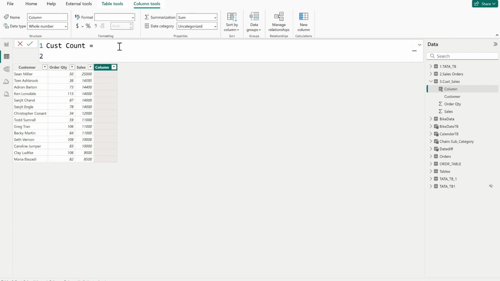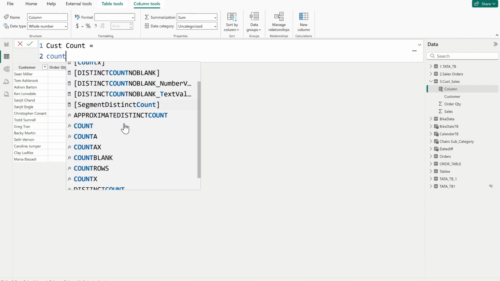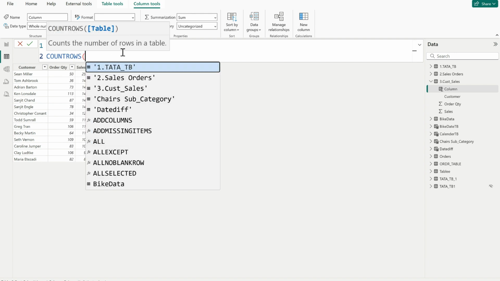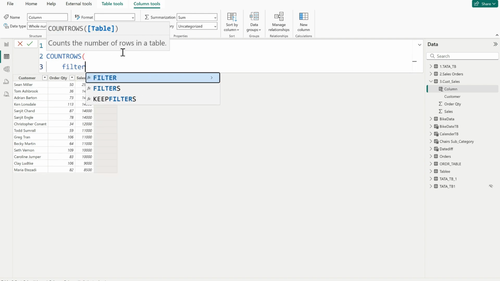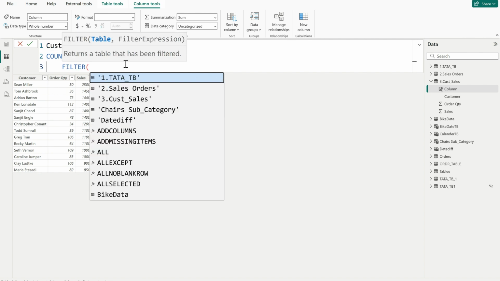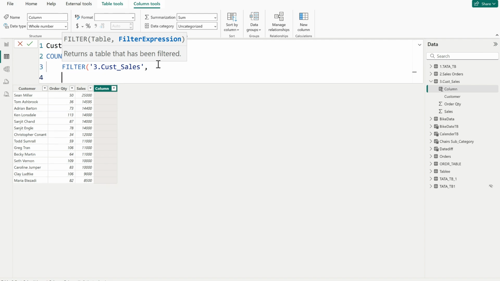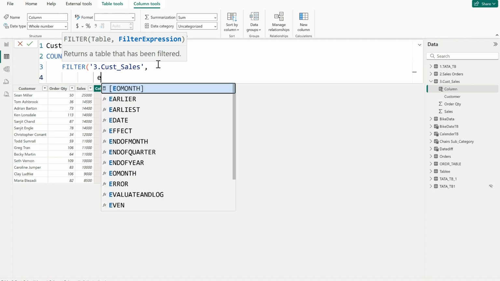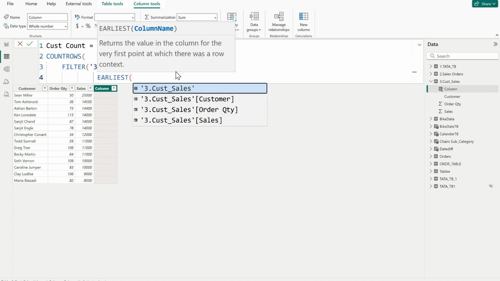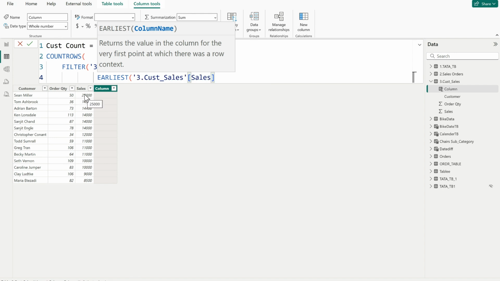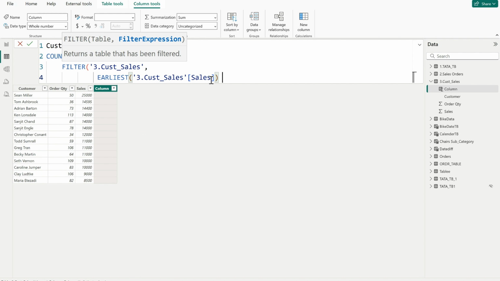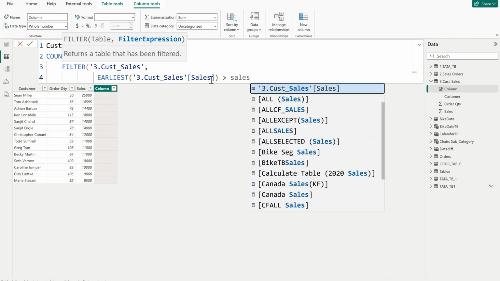Let's come to the next row, take the same COUNTROWS, and in COUNTROWS come to the second line. Now take FILTER, because it will accept only a table level function. So in this, let's call customer sales, then comma. Now here, we will take the EARLIEST DAX function. In this let's take sales, because I'm going to count with respect to the sales. Let's close this, greater than, again take sales.